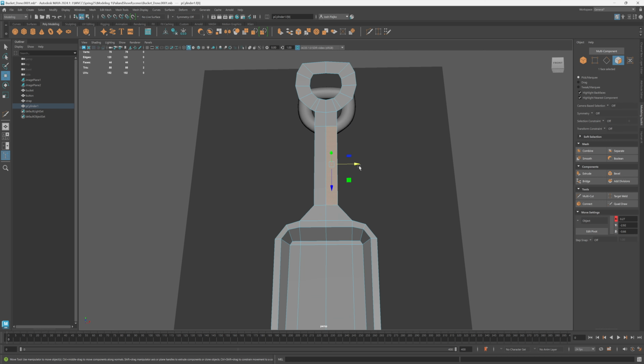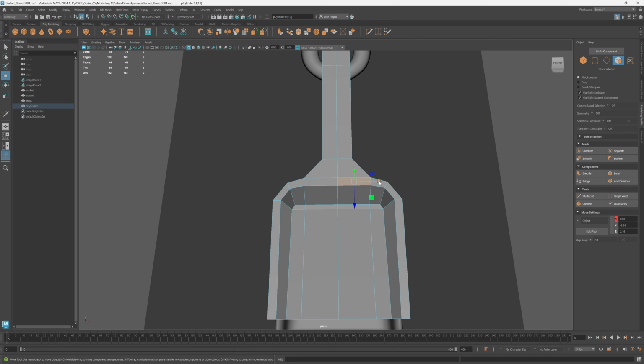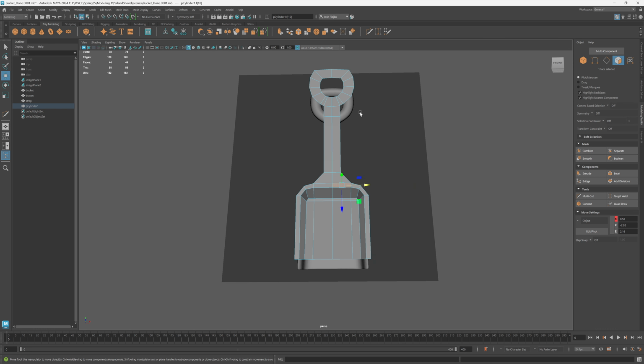Doesn't look like it merged at all. Notice when I'm moving some of these pieces around, nothing's connected. This is an easy fix. I'm going to right click, go to vertex mode, go across the entire middle. I'm going to press this button here, which is merge.